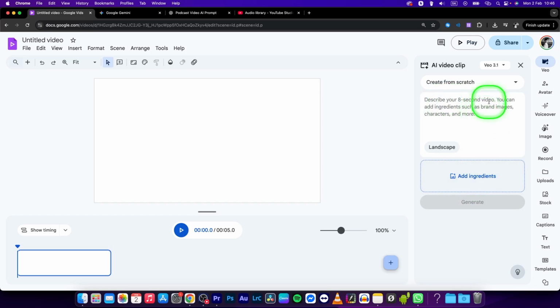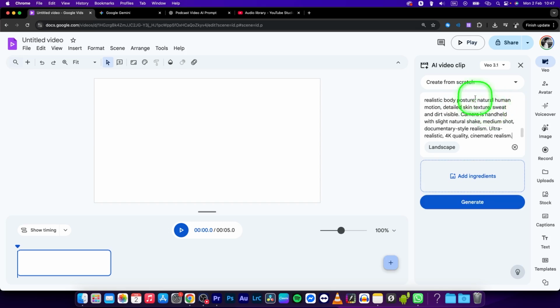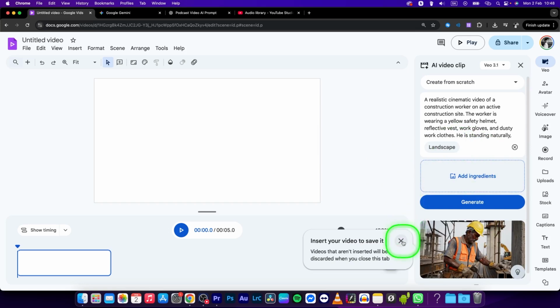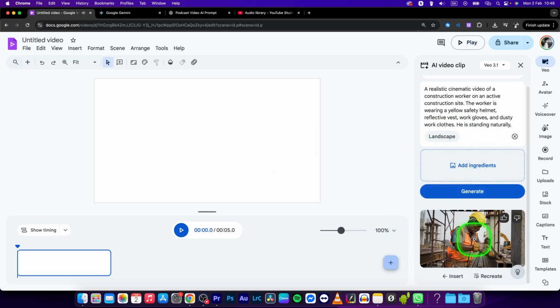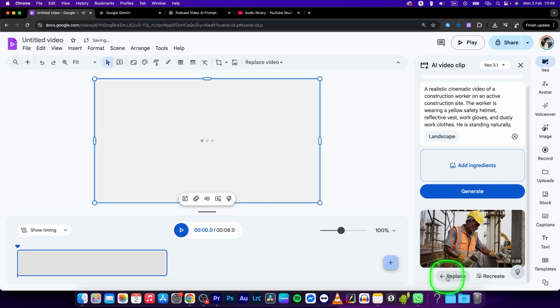Here, describe your 8-second video. You can add ingredients such as brand images, characters and more. I have this prompt that I will paste right here and click on generate. As you can see, my video is ready for preview, so I can preview it right here. And I can insert it to my sequence by clicking this button.